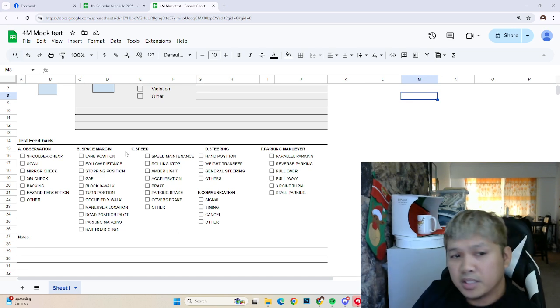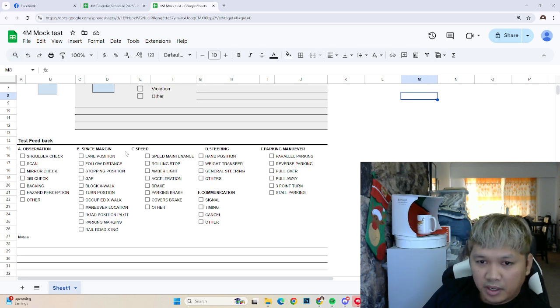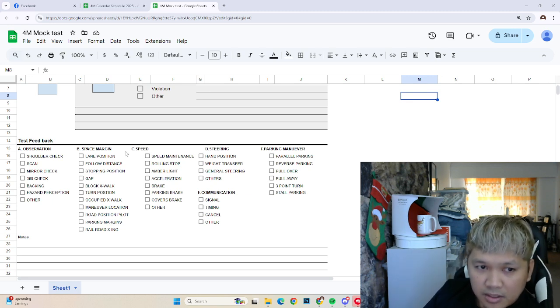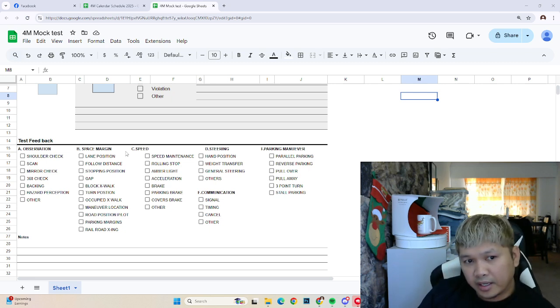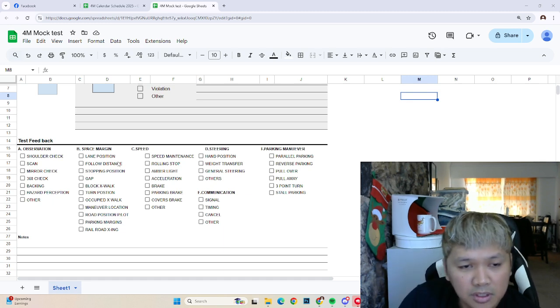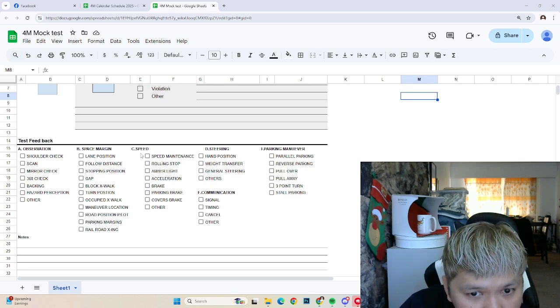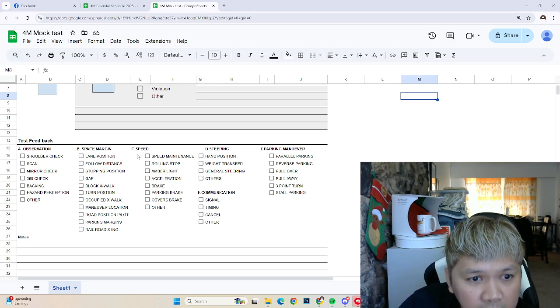And next, for space margins, lane positions. When you're driving on the road, make sure you're in the middle of your lane. You're not supposed to hit a solid line, or you're eating too much space. So make sure you keep your lane position in the middle. Lane positions also count when you're doing left turns and right turns.